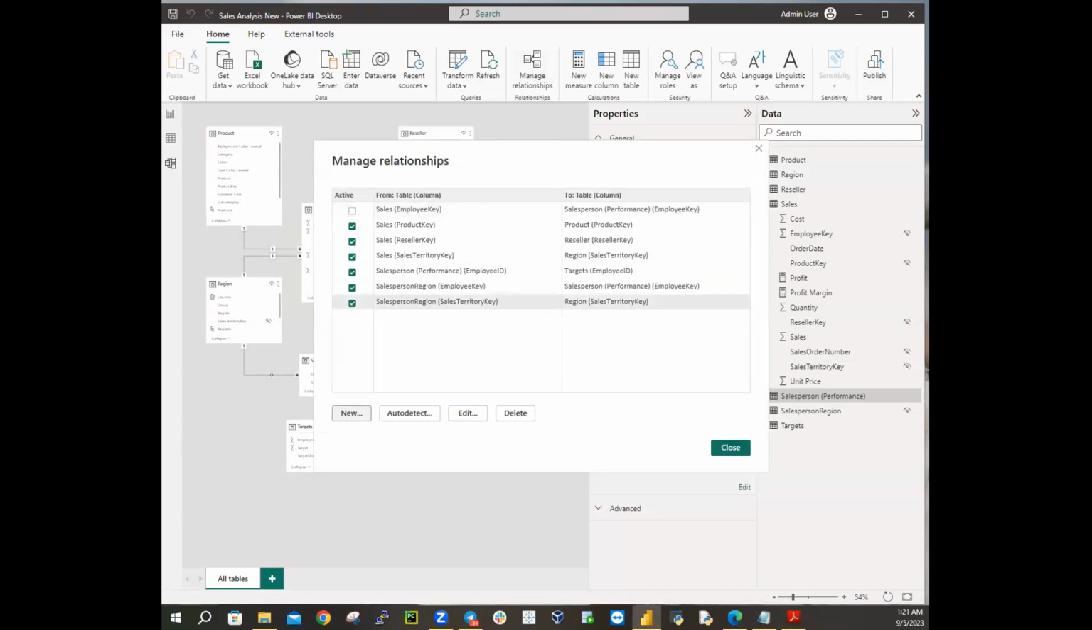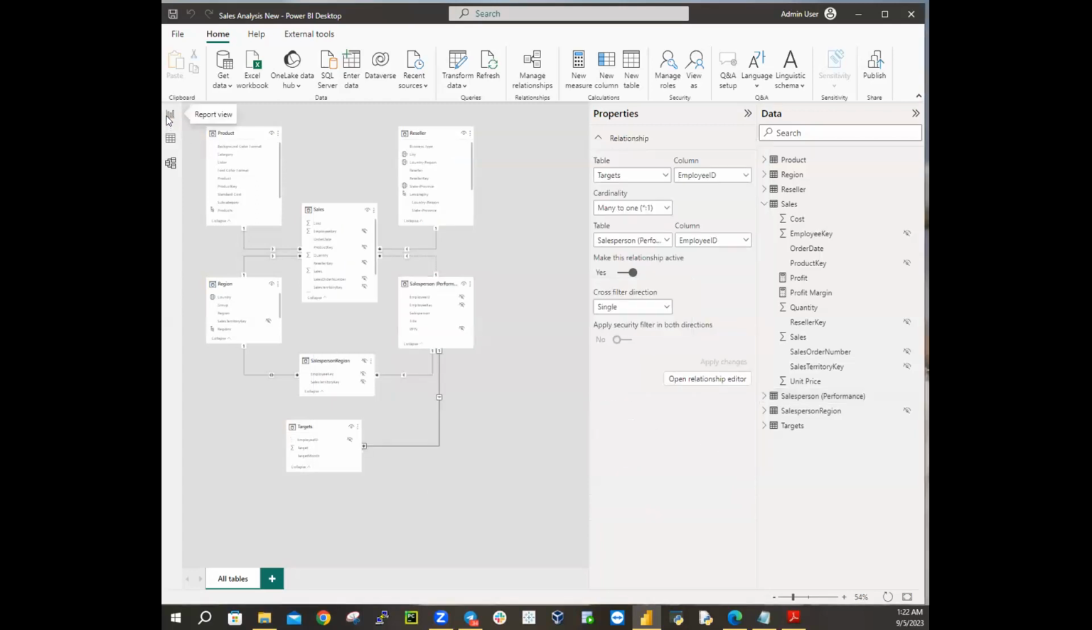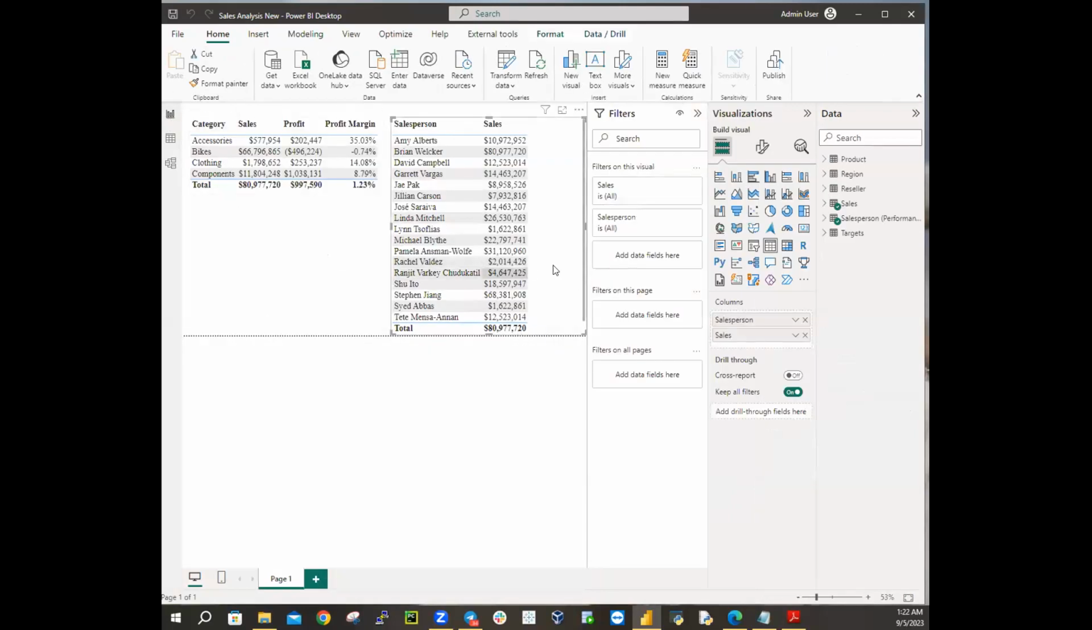We are creating a new relationship now. Yeah, salesperson performance, you know, we named the table. Salesperson performance with targets, yeah, targets, so that you can see individual target performance. What target does he have? Okay, so click close and go back to our view. Go back to table view. Add target now.